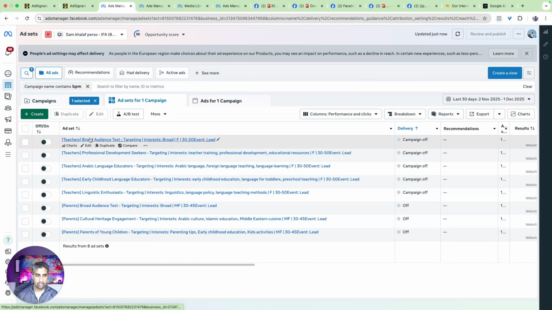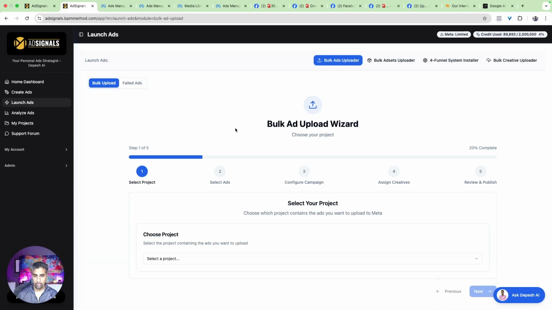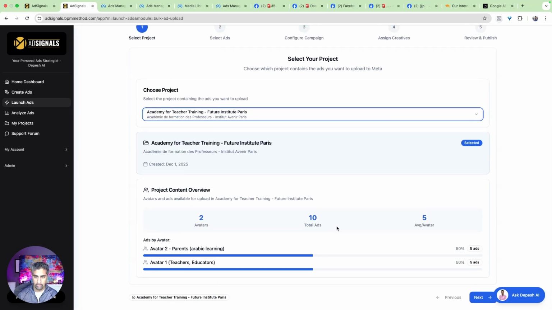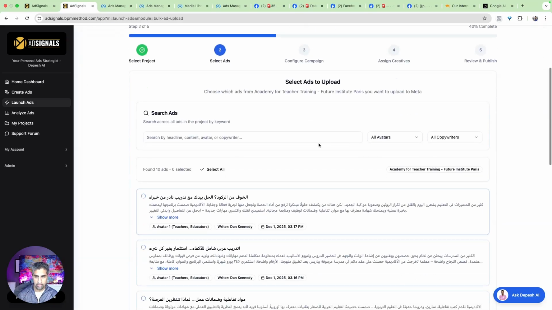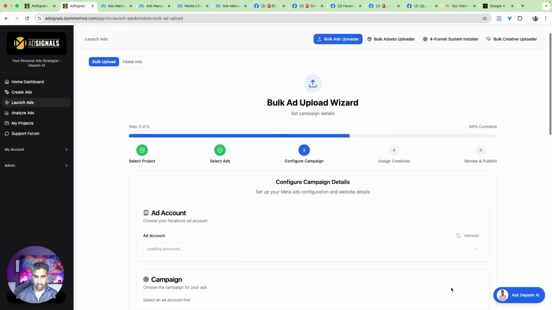So now we've got 8 ad sets there. The next thing is we want to drop some ads in. So I'm going to go to bulk ads uploader. And here what I can do is select my project. We've got 10 ads. So 5 for avatar 2, 5 for avatar 1. So I'm going to go to next. I'm going to choose the teachers because I'm going to start with a teachers campaign. So we've got 5 ads. I'm going to click next.